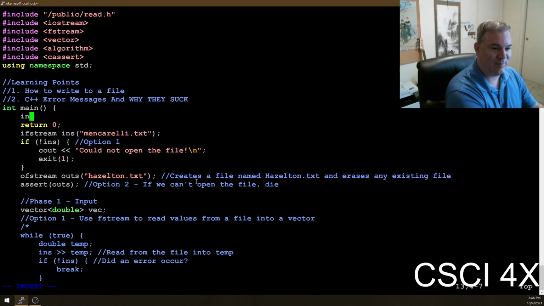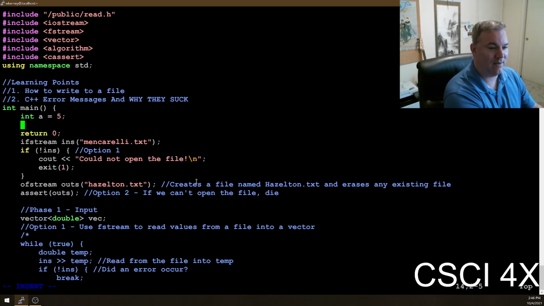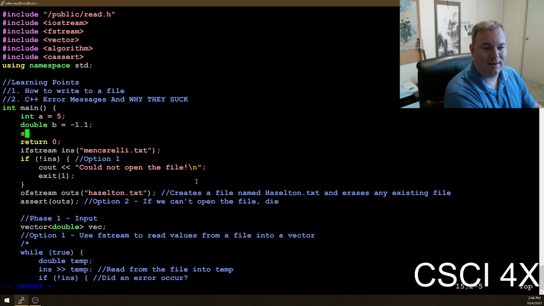So let's make a variable called x. I think we used x down below. Let's make a variable called a that's equal to 5 and a double called b that's equal to negative 1.1. And let's try swapping the values of a and b.